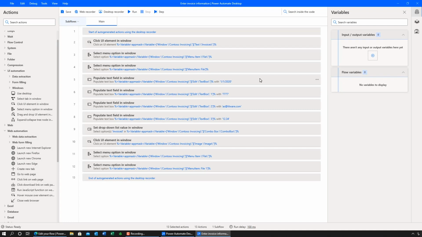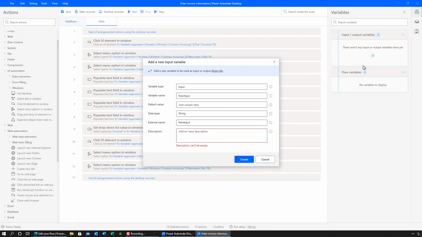Now in this case, I want to use dynamic variables that I can feed in later on at runtime. The way I do that is by creating the notion of an input variable. I'm going to create the first one, which is called invoice contact. Give it a sample value. Format the external name and the description. I've created my first input variable, and I'll create 3 more.